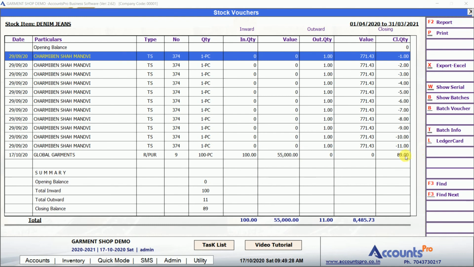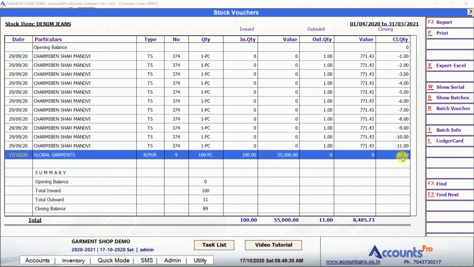That is 89 pieces as per the computer, but after some time it might happen that the computer is showing 89 and we actually have, say, 85. Sometimes an item has come back as a sale return but we forgot to enter it into the system, or a customer has taken an item from us, or we have given some for sampling, and we forgot to enter that data in our computer. So there might be some mismatch between our computer stock and actual stock.